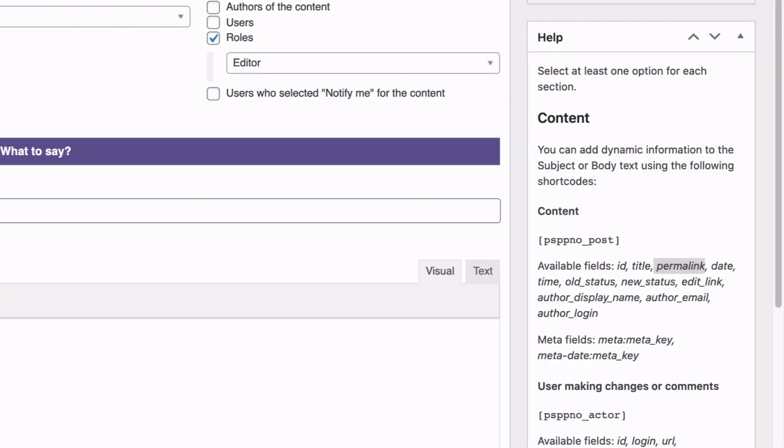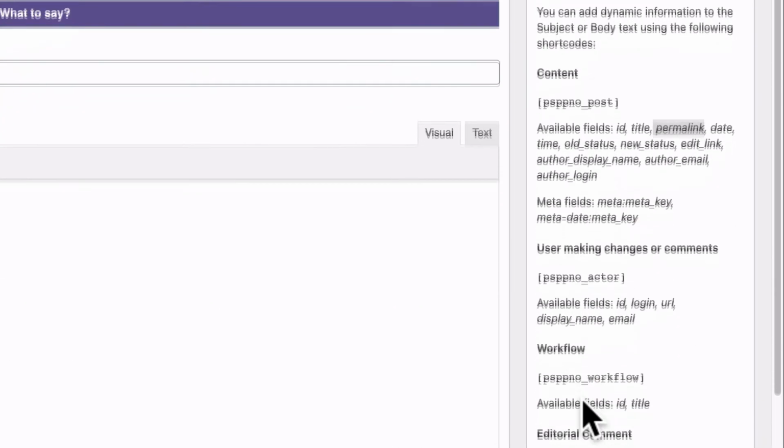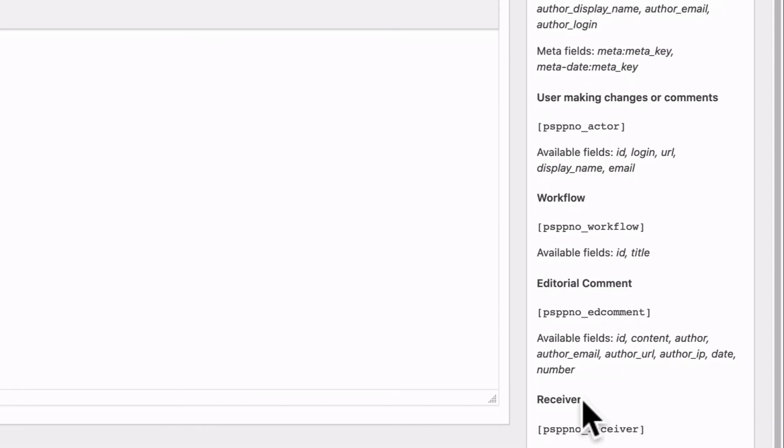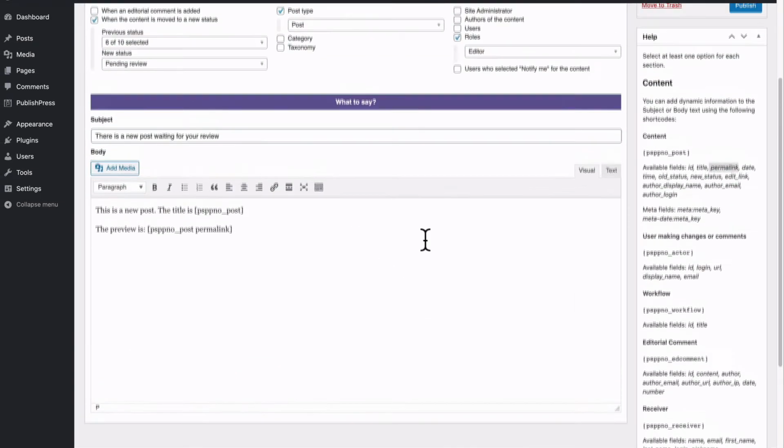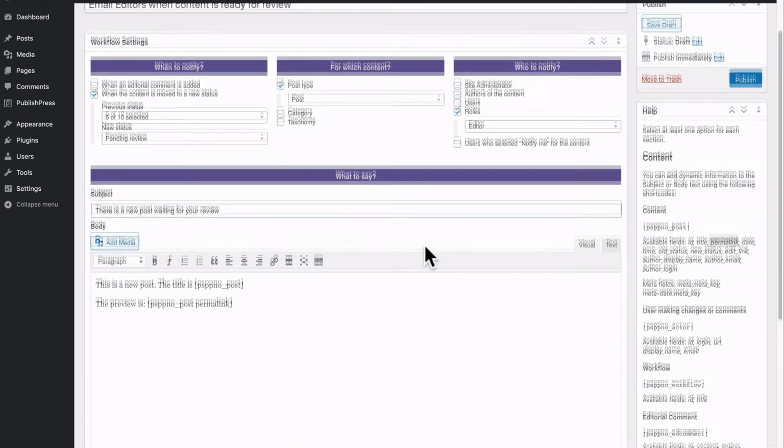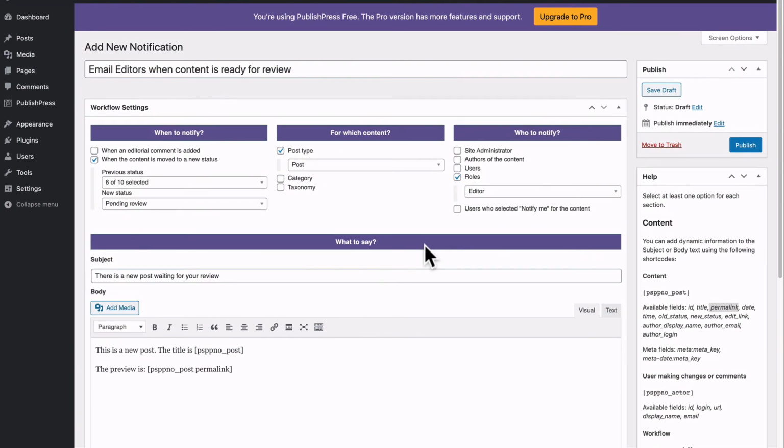There are an awful lot of these short codes available. The best way to get familiar with them is to scroll down and click on this link at the bottom of the list, and it will take you to a detailed overview of how to configure all of these different short codes. So let me review this quickly.